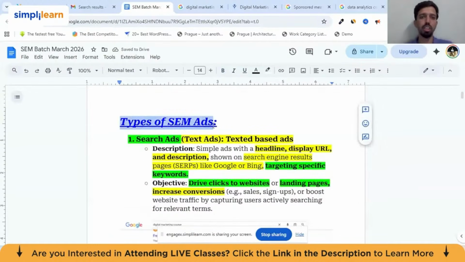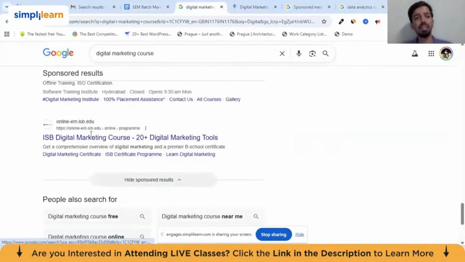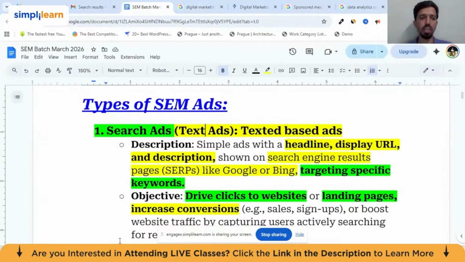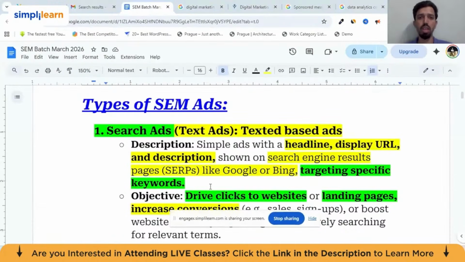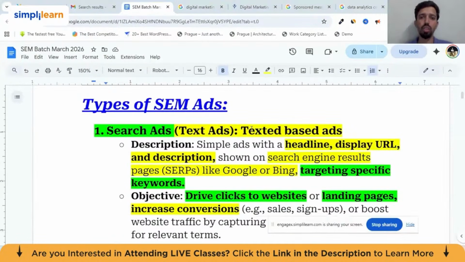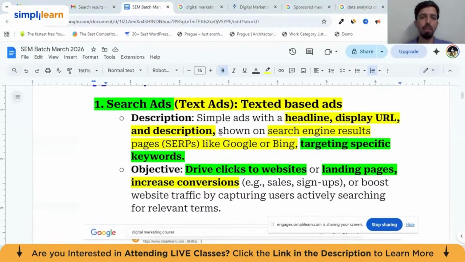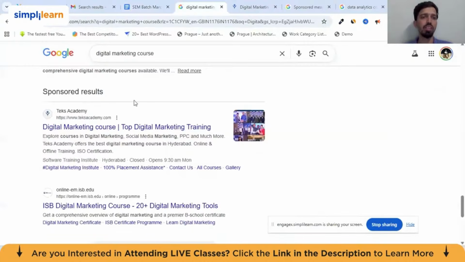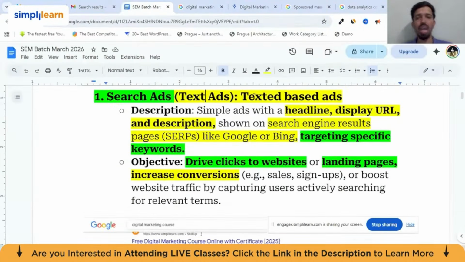Types of search engine advertisements: we have already seen search ads. Search ads are nothing but text ads. Let's do a little bit of reading on that and get started with the major aspects. Text based advertisements, simple ads with a headline and description. There is a headline, a description, a URL and some additional things, shown on search engine results pages like Google, Yahoo, and so on.